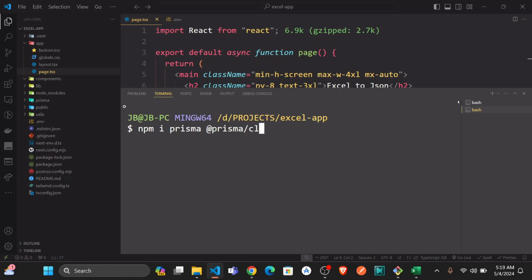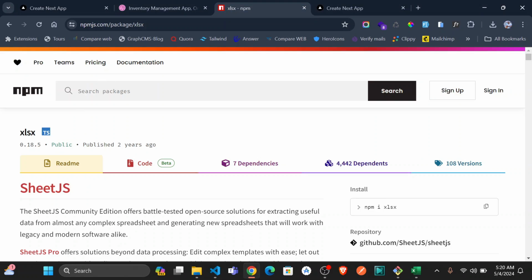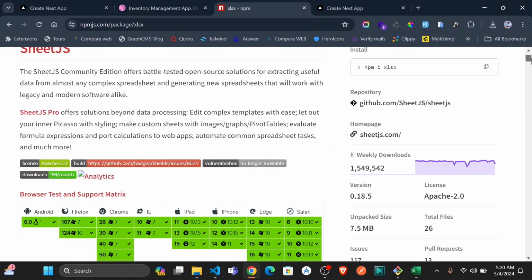@prisma/client. Okay, so just go ahead and run this, I already have this installed. Okay. So after installing Prisma and Prisma client, we just need to install this package that you're going to use for the purposes of extracting the data from Excel. This package is really a big package. You can just see here it has about 1.5 million downloads. This is a very huge package used in the community.